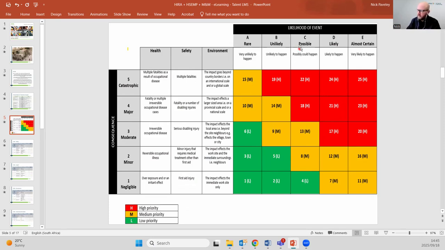It's based on two parameters, the likelihood of the event and the consequence. Likelihood of the event, also known as probability, also known as frequency. How often is that risk that's been identified in your risk assessment going to result in your identified consequence? A, rare, very, very unlikely going to happen. B, unlikely, it's unlikely going to happen. C, possibly could happen. D, likely, it's likely to happen. E, almost certain, it's very likely to happen.